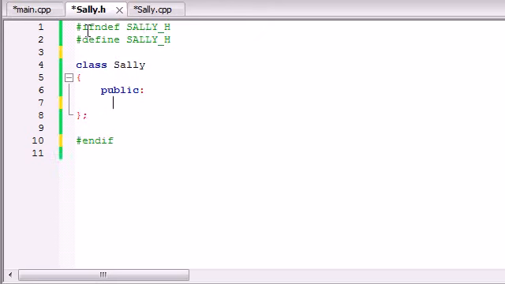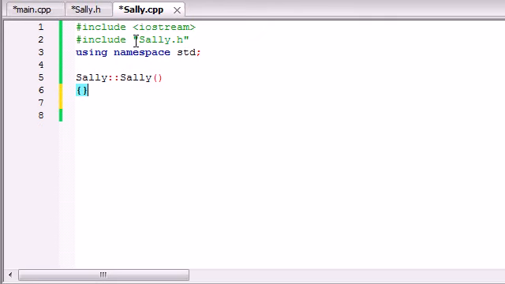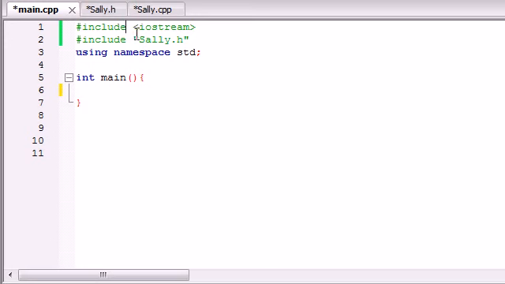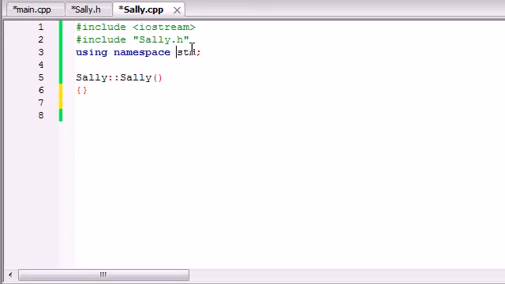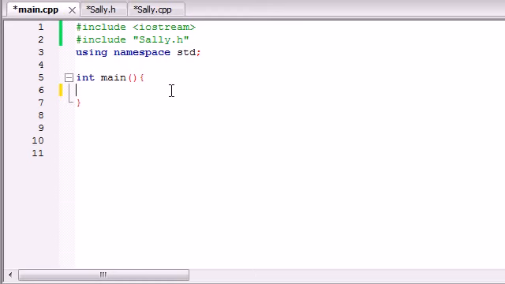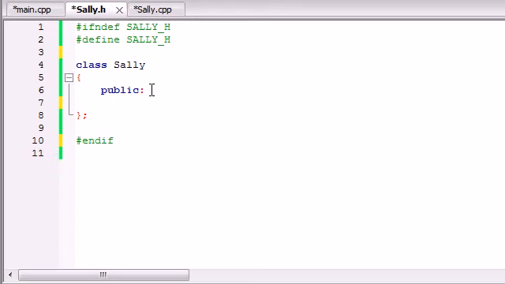What I did already is make a new class called Sally, and I also included the Sally header in here, and I included iostream and the namespace. So now my .cpp files look the same, just to save this tutorial some time. Now let's get into the coding. In the Sally header file, notice that I took out both private and protected, because we're just going to make everything public. It's going to make everything a whole lot easier.